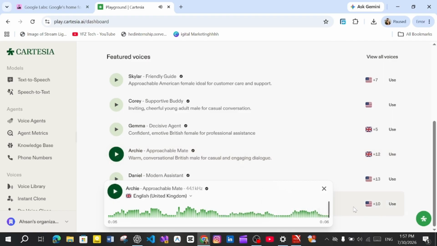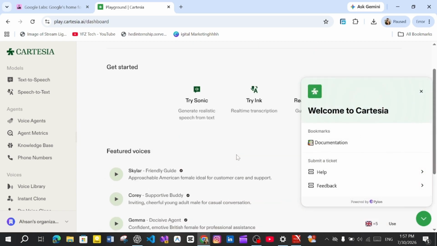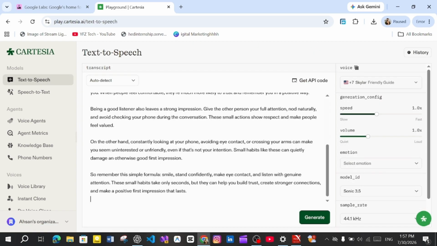This is unreal. This voice is perfect for this video, so I will choose it. Now I paste my script here and click on the Generate button. In a second, the voice will be ready. Now let's check it.